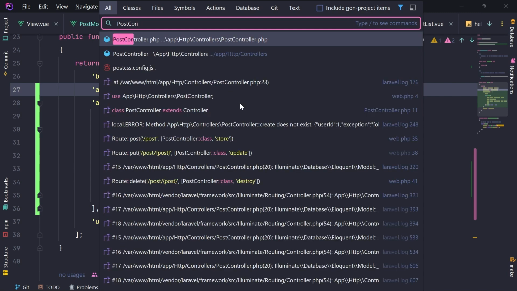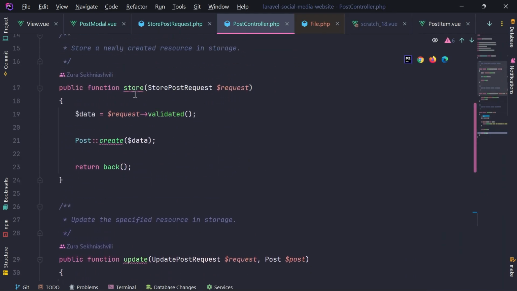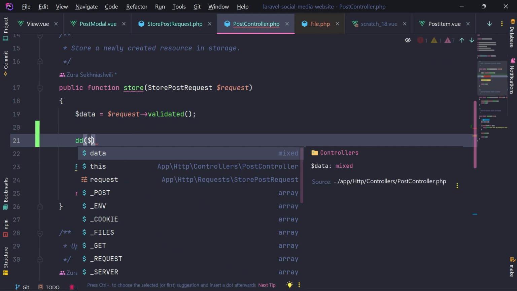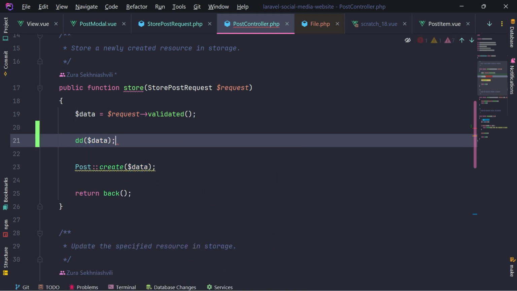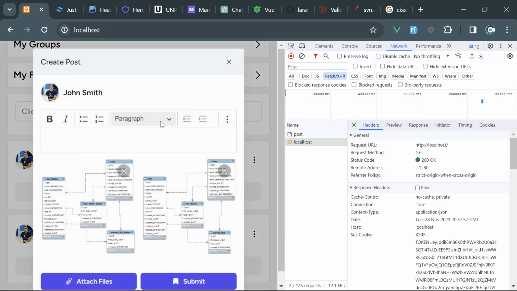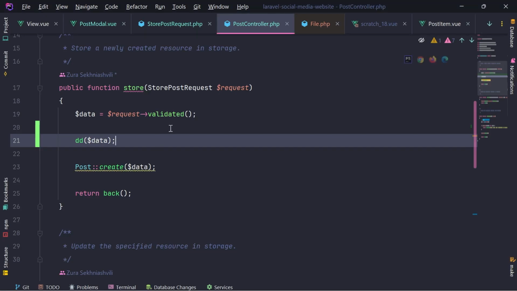So I will go in the post controller, and here inside the store, once we get the validated data, let's dump and die, and let's have a look. Okay, once I submit, the form needs to be reset as well.